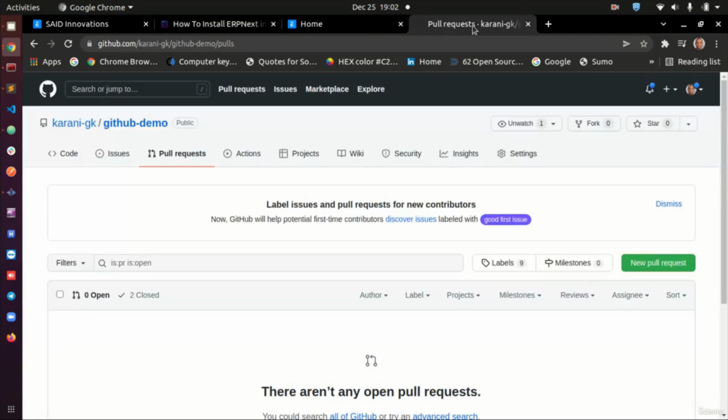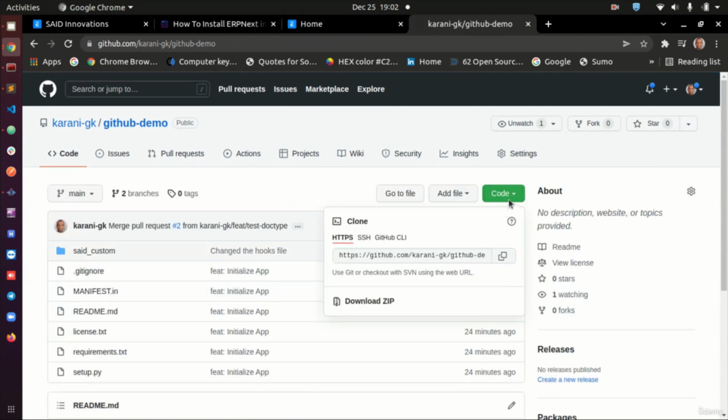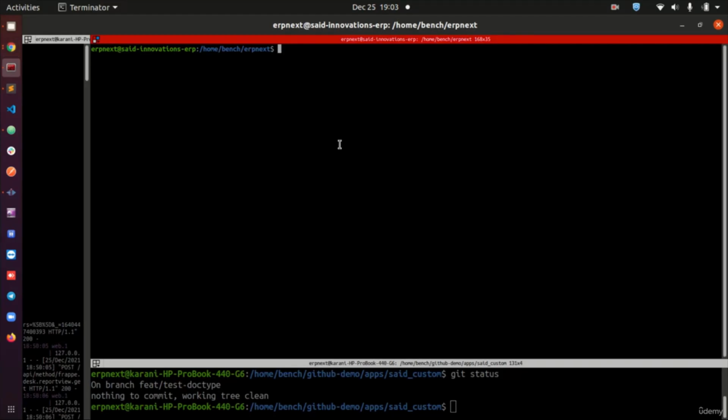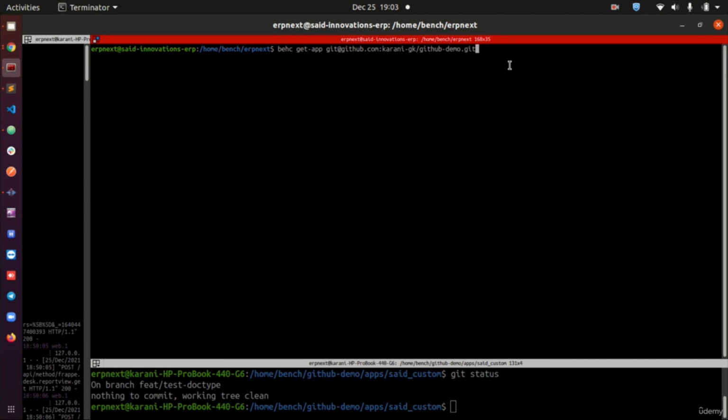This one on your GitHub repository, up here there is this code. So what you need to do is you can pick either of these. So I'm just going to pick the SSH one, copy this. So I'm on SSH. Then I'm going to go here and say bench get-app. Okay. Then I paste bench get app that, then I do enter.